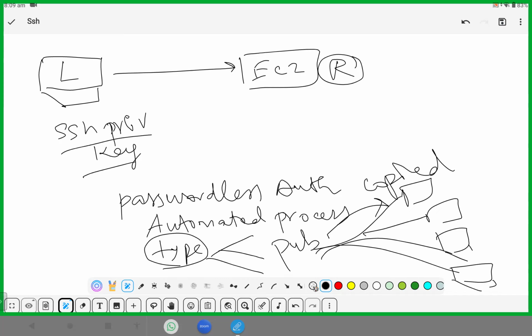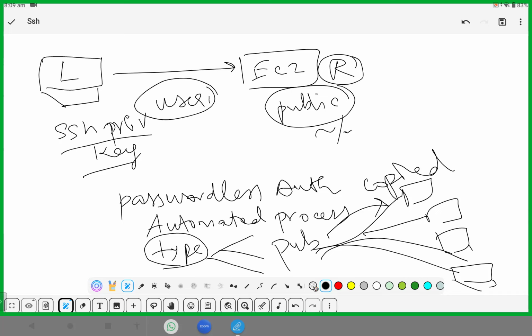The public key must be copied to the remote machine beforehand so that it can allow you to log in. So what is the location of your public key? Downloads? No. The public key on the remote machine will be in your home directory, for whichever user you are logging in as, in authorized keys. For user one, that user's home directory, .ssh/authorized_keys.